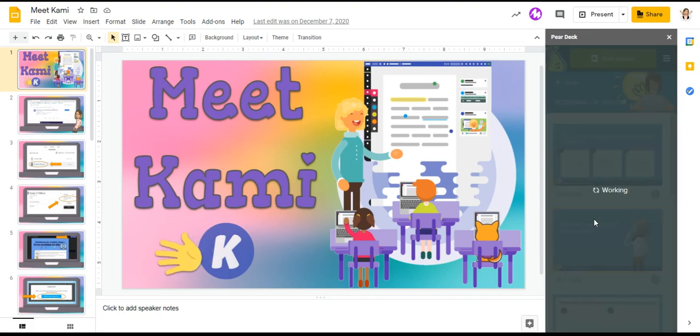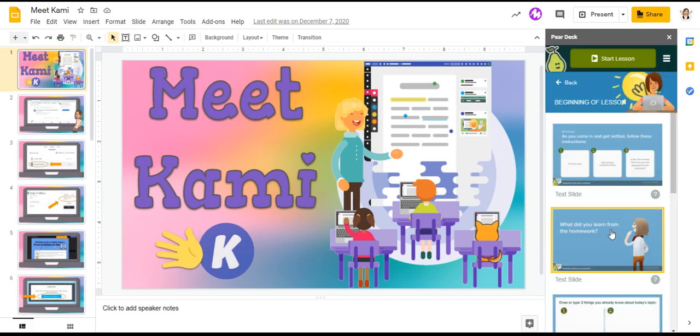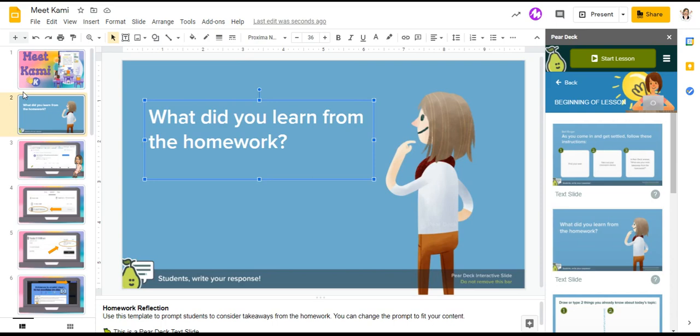When I click on the text slide, you will notice that it shows that it is working on the right-hand side of my screen, and you will see that it's inserted the slide into my presentation. So this is a perfect way for your students to interact a little bit with your content while you are leading either a teacher-paced or student-paced lesson. You can see Pear Deck inserts these slides, and over here in the speaker notes, it will tell you a little bit more about it.